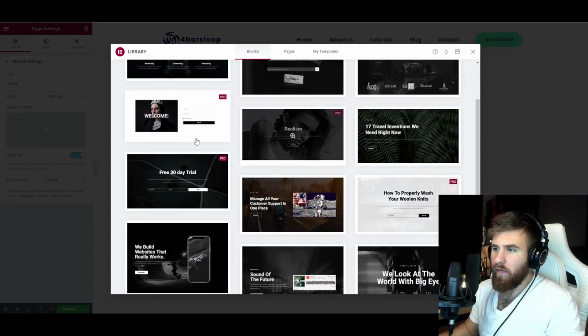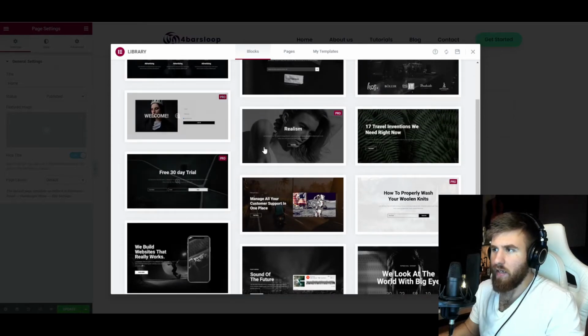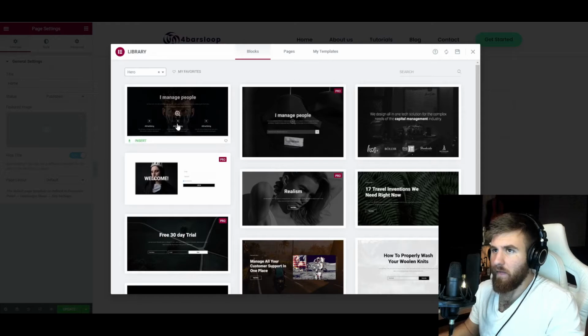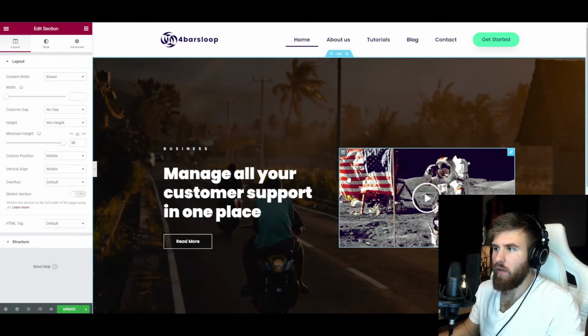Now we want to look for something that has probably the same kind of design as we do. We want something that has something here and something on the side. We can choose this one. This can work out for us because it has a text here and an image here. We're just going to change it to what we need. All right, that's cool. So our website is starting to look pretty nice at this point.